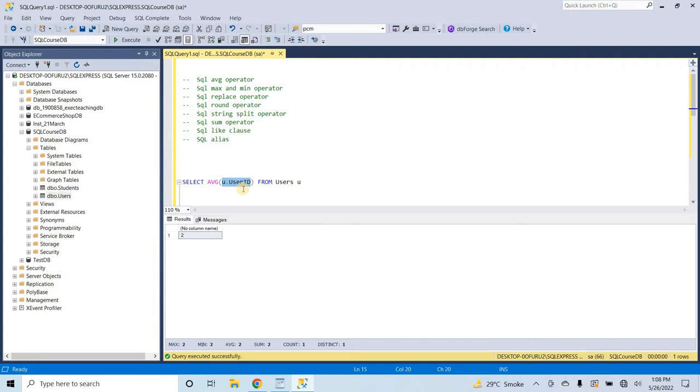Select 5 plus 5, then 5 plus 6, right? Okay, then what will be the average? 11. If I just remove all these, its average is 6. Let me do this. Its average is 13, right? So the average function basically gives us the average of any values.